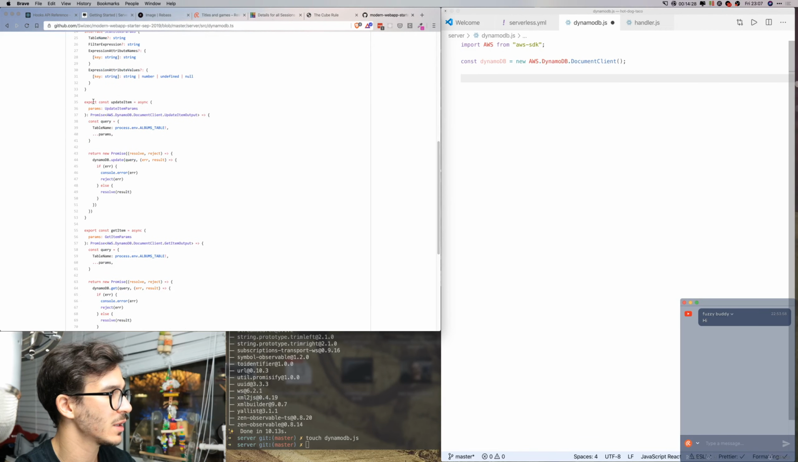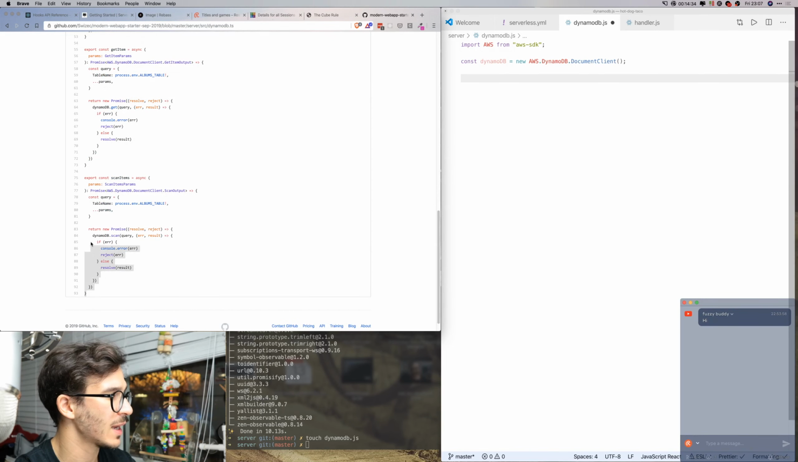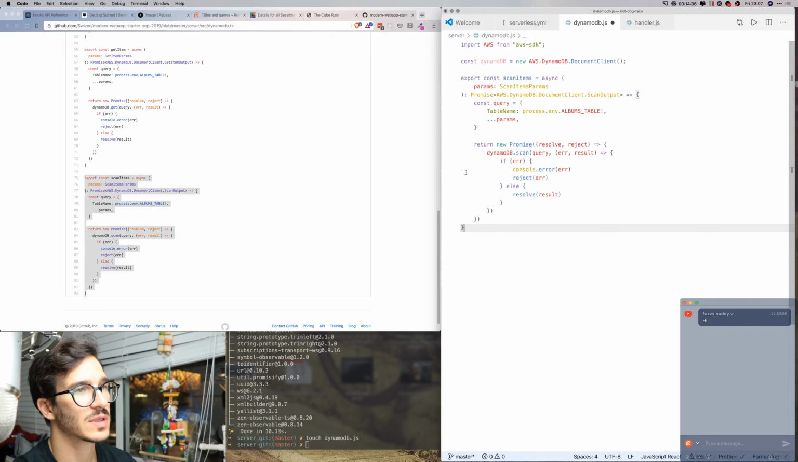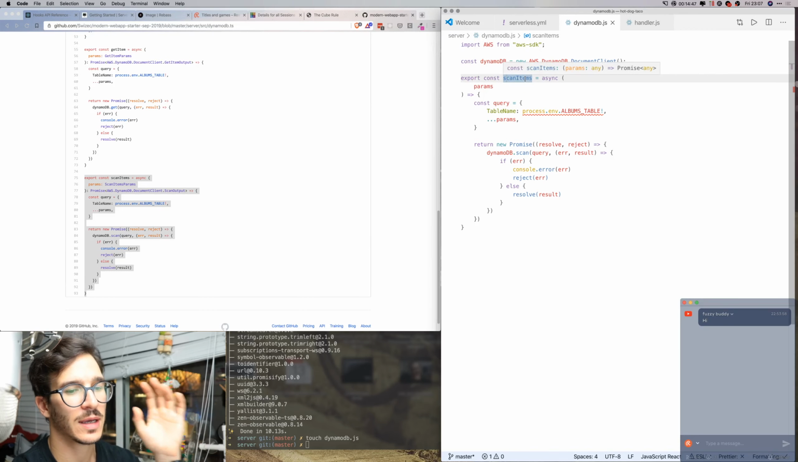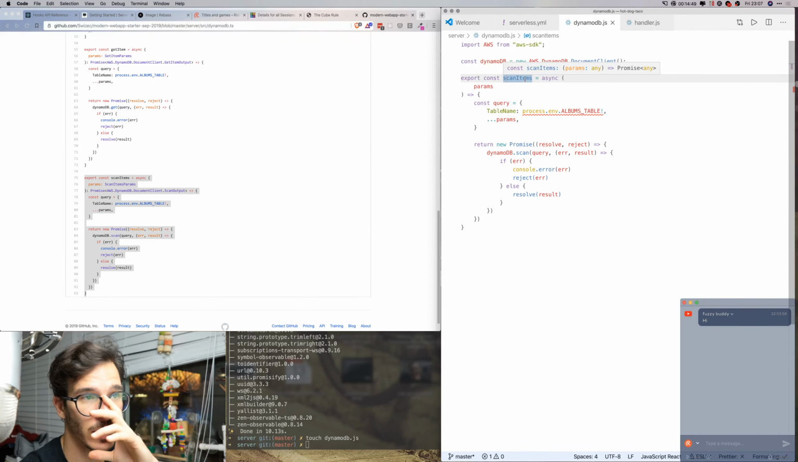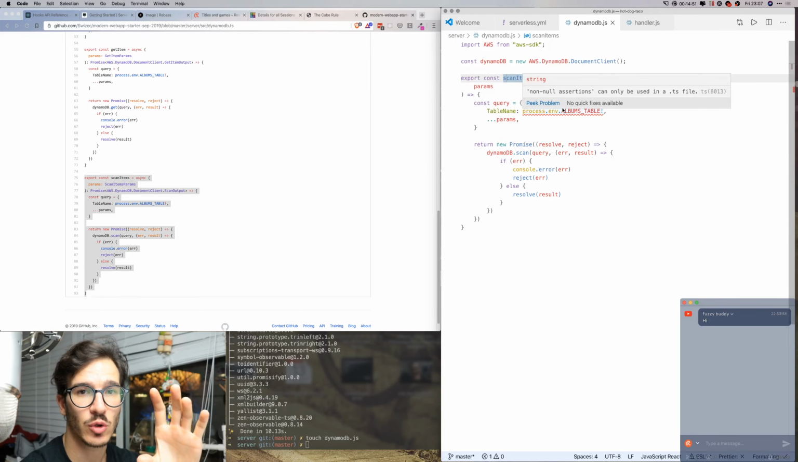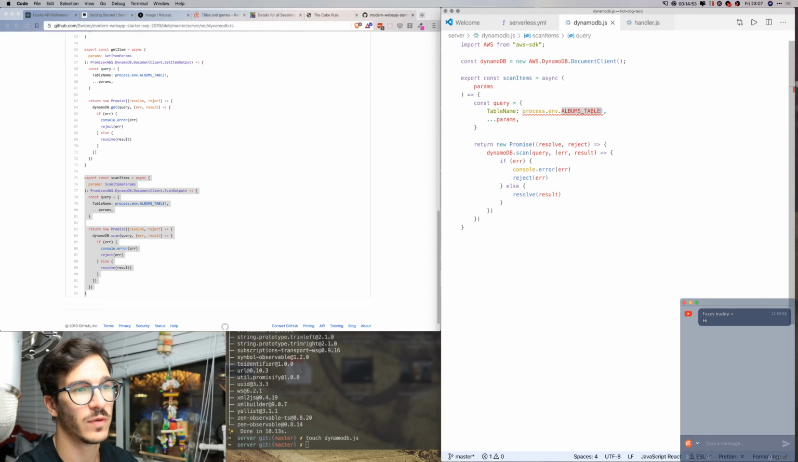And what are we going to have? We need a function that updates an item and a function that gets an item. No, we need a scan items. So scan items, it gets params and returns a promise, which we don't really care about. Scan items is a function that is going to scan our entire table of votes. So we take the votes table.